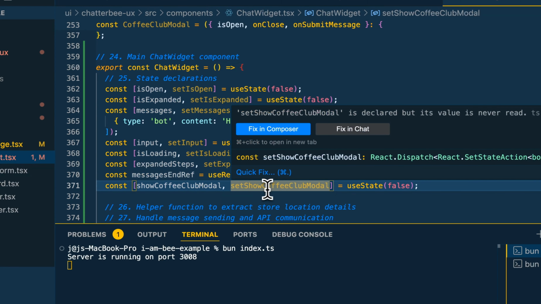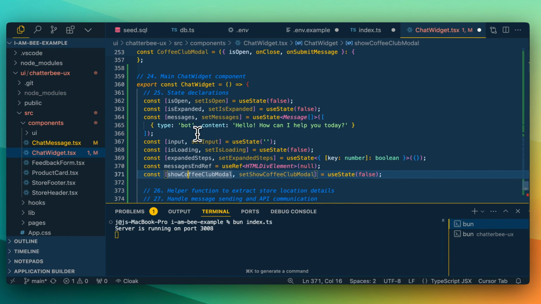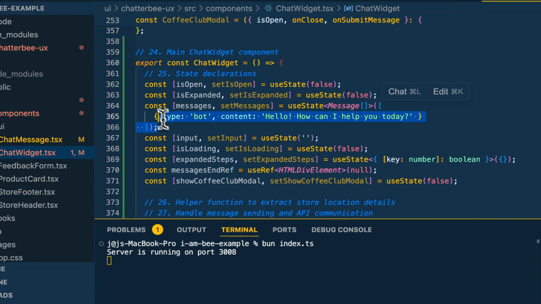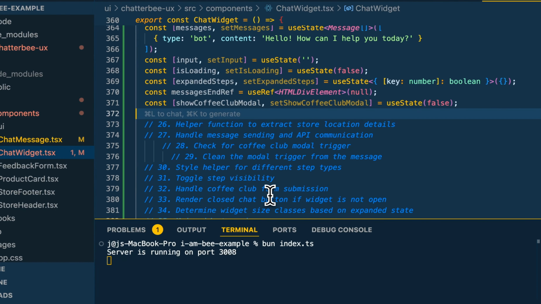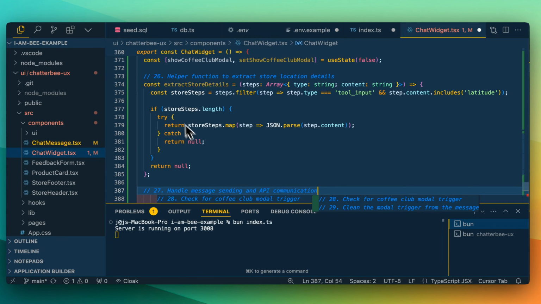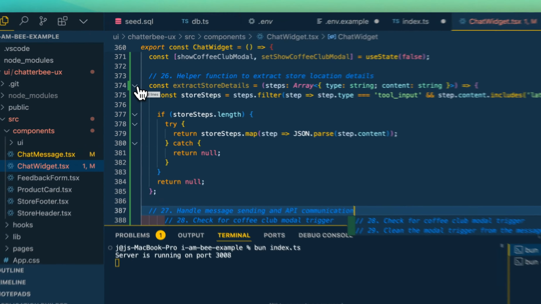This is where we declare a number of things, like whether the chat modal is open, whether it's expanded, what the messages are, as well as the initial message. We have a handful of other things that will become a little bit more clear as we go through the rest of this. We're going to be setting up a helper function to extract the store details.